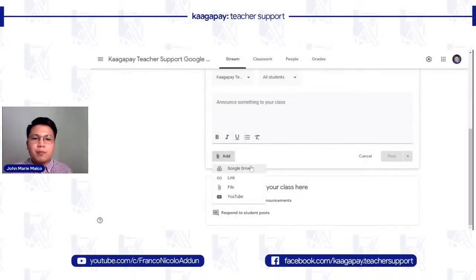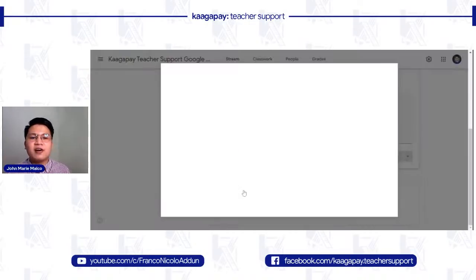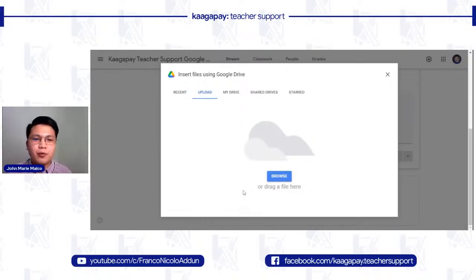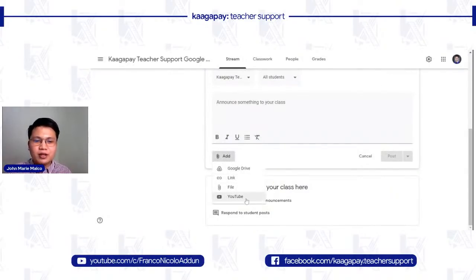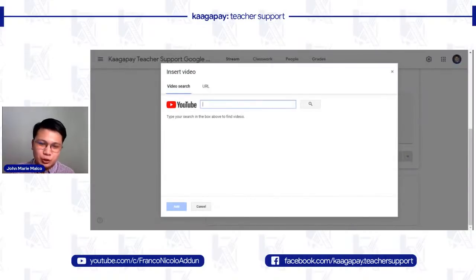And you can also post here actually teacher's file from your device, from your laptop, kung ano po yung gusto nyo pong materials from your laptop na i-share sa inyong mga estudyante in the Google Classroom stream. So you can upload files using your Google Drive or from your devices. And lastly, if you want to post videos from YouTube, you can automatically search here sa ating announcement.